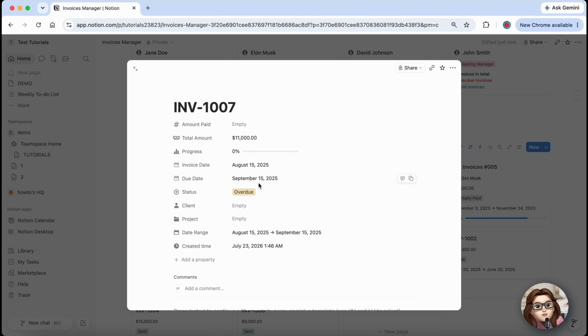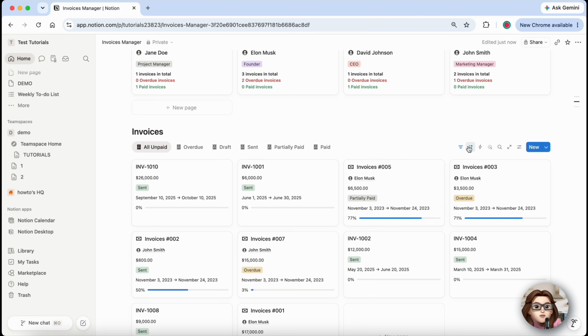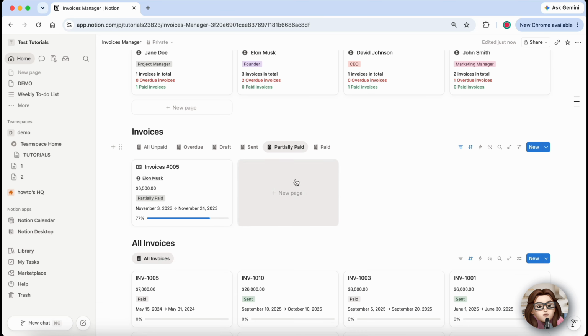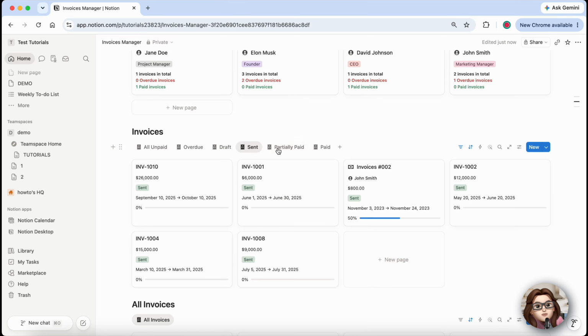between both services. After the connection is complete, create a test invoice in Pop Invoice and confirm that it appears in your Notion Invoice Manager with the correct details. This helps verify that the integration is working as expected.